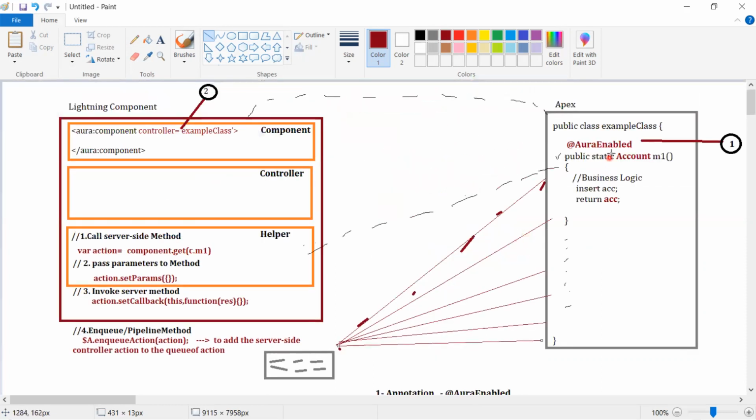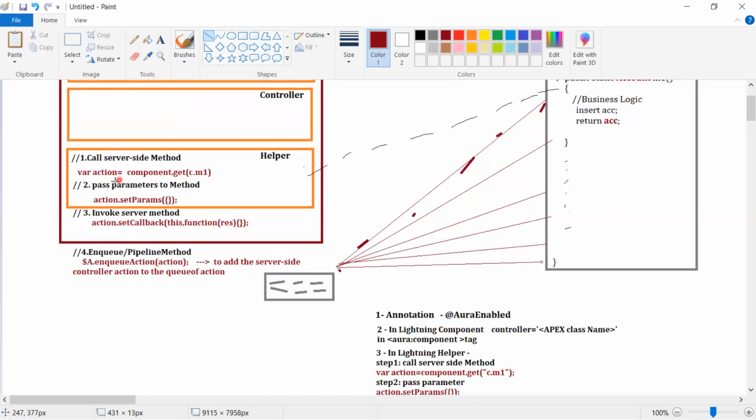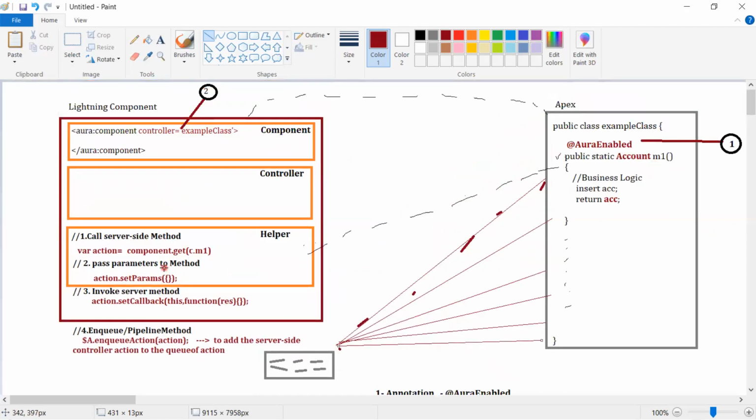Again, I'm repeating. First step is to add @AuraEnabled in Apex. When you are doing the AuraEnabled, check that it is static, what the data type is, and what the return type is. Second, you need to add the controller in the Lightning component to enable the connection between the Lightning component and Apex. And then in the helper, you have four steps: call the server side method, pass the parameter to the method, and then invoke the server method, and that means the callback. So invoke it and send me the response.